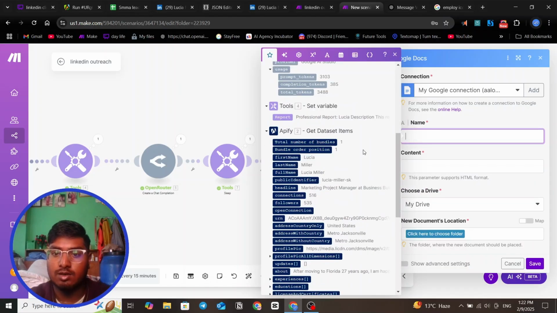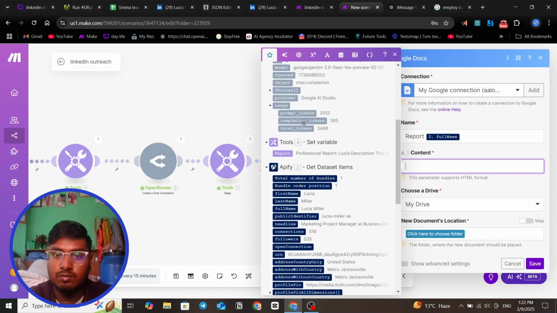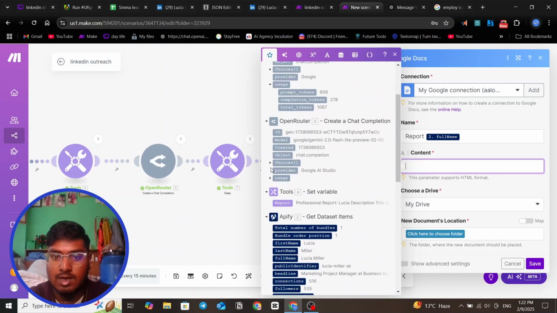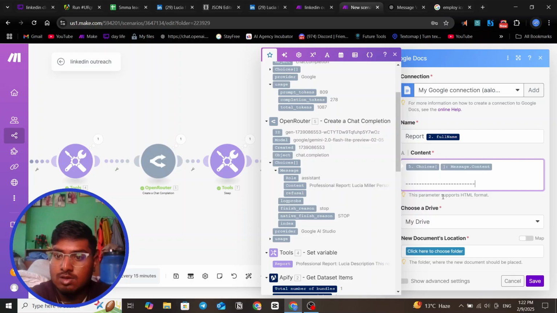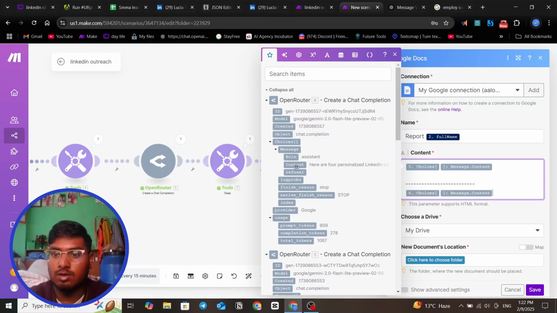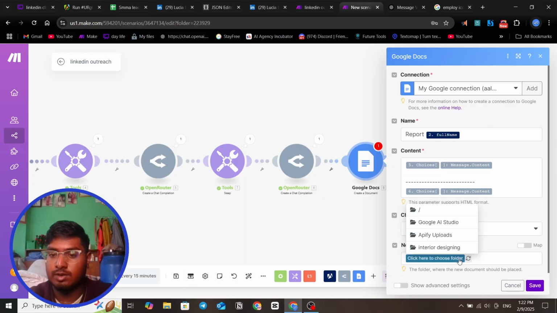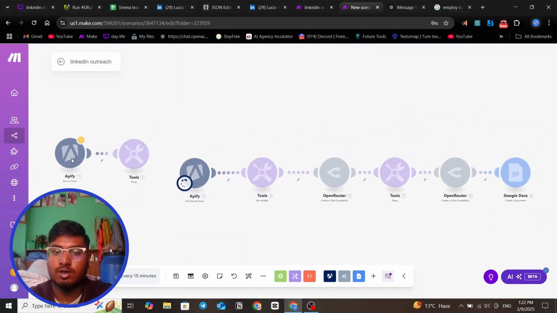For the name, we just put the name followed by report, and it is the first name and full name. And for content, we just put two things. First of all, the first LLM message as a report content, and then just put a dot and put the next LLM message. Okay, save. And now we're using it to save in a drive in Google. Now save. Let's see if this is working or not.